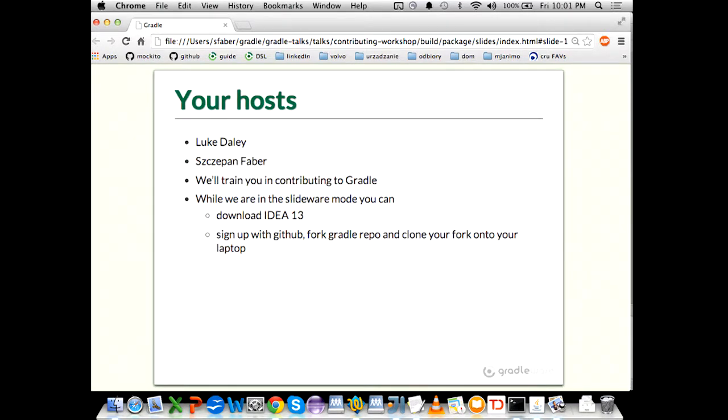So there's going to be Luke Daley soon, helping out. Luke Daley, our very own, is one of the greatest engineers I've ever worked with. He's the mastermind behind the plugin portal. The best way to have some nice features in Gradle is just to cut loose someone like Luke Daley on the code base, and yeah, they're just popping up, nice features.